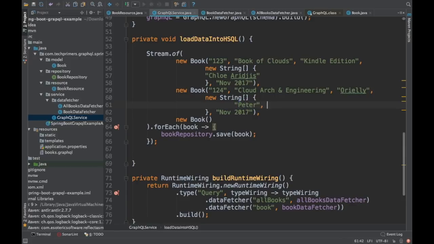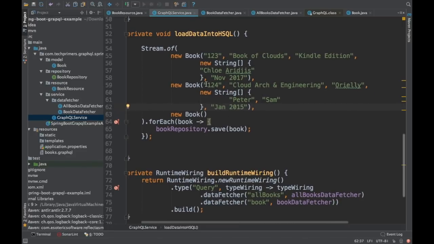For simplicity, I'll just add some names which we can relate to. Let's add one more book. Let's add three books.